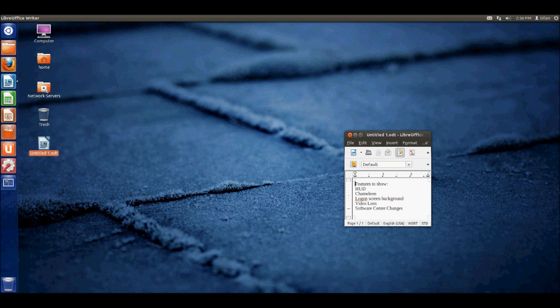10.04, and that used the GNOME 2. Unity is a spin-off of GNOME 3, which Canonical released their own changes to it. So I have to show you a few of the new features I have listed right here.